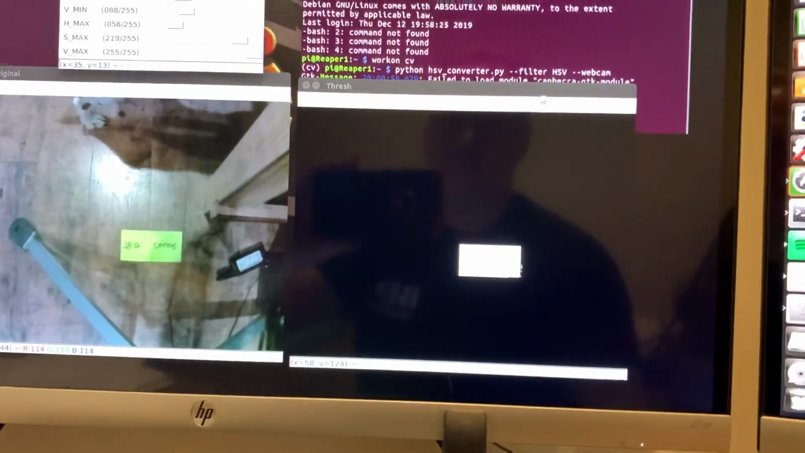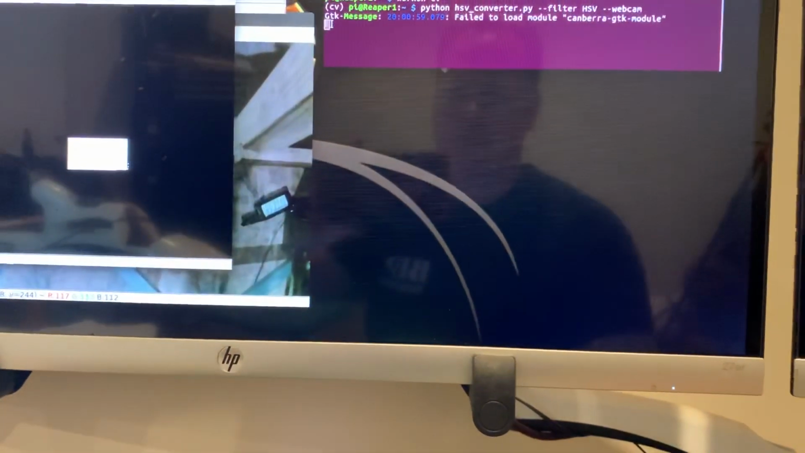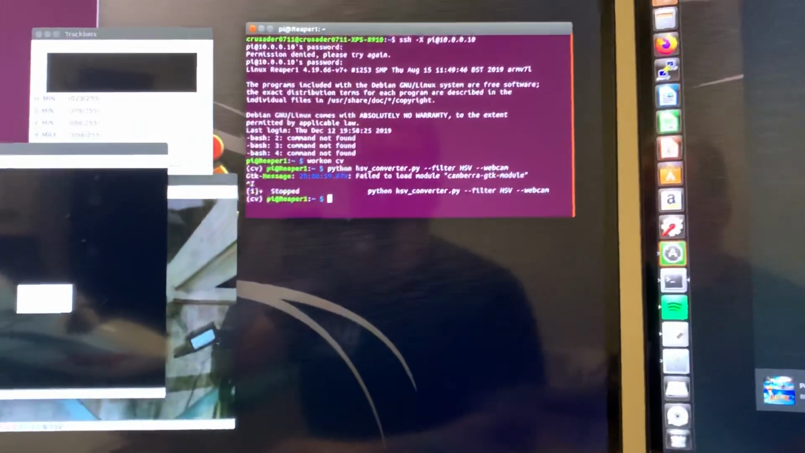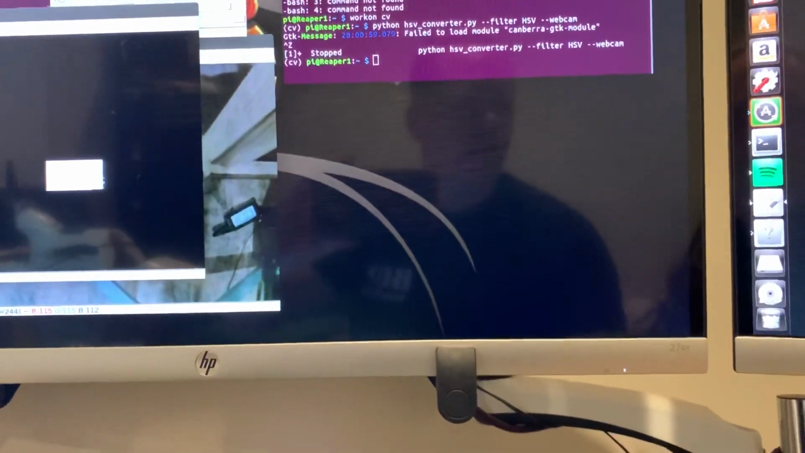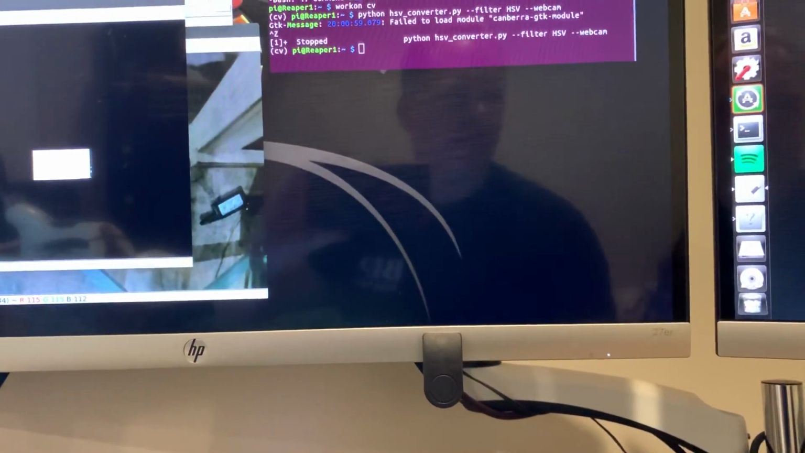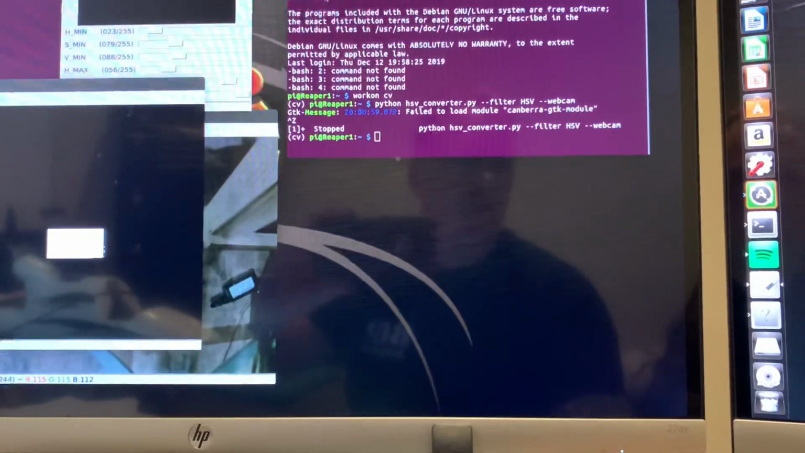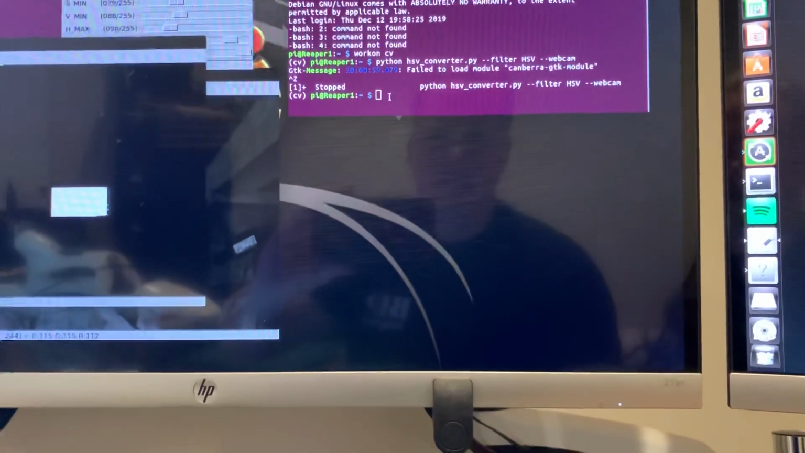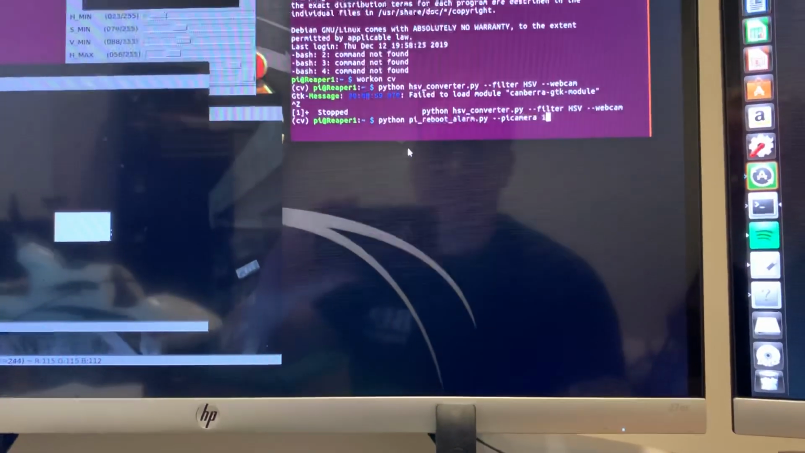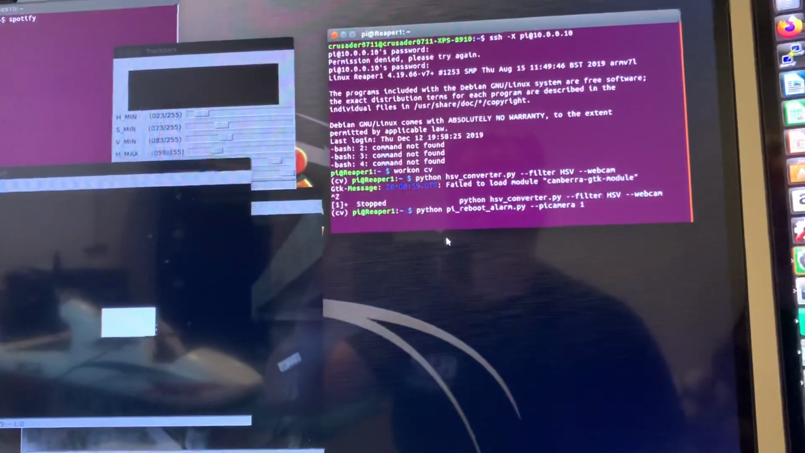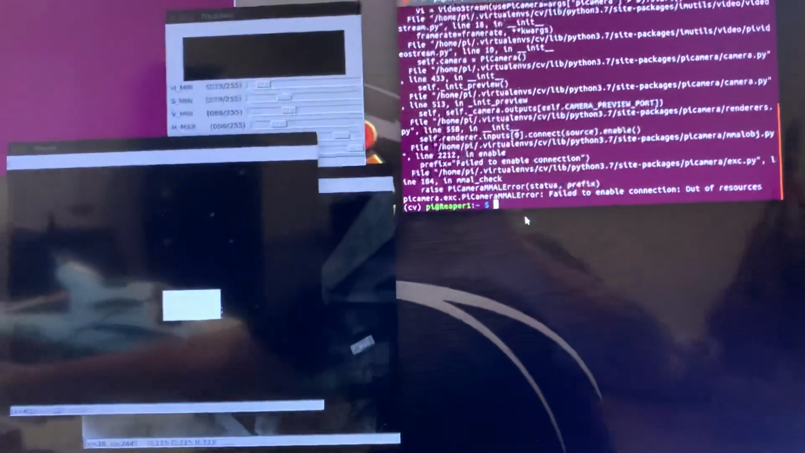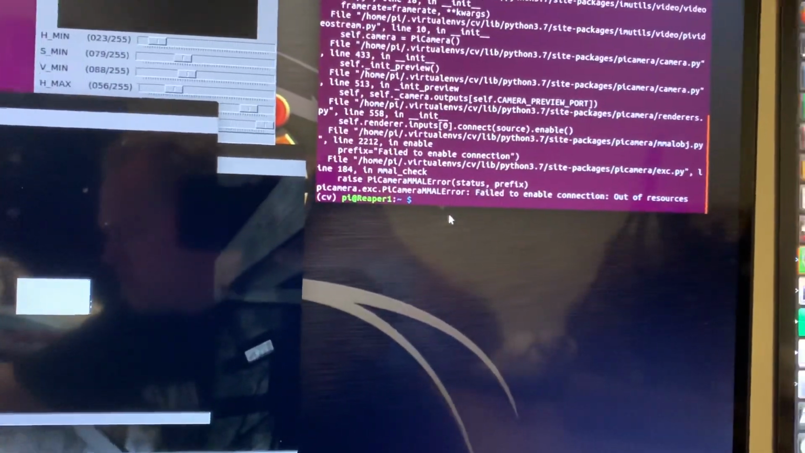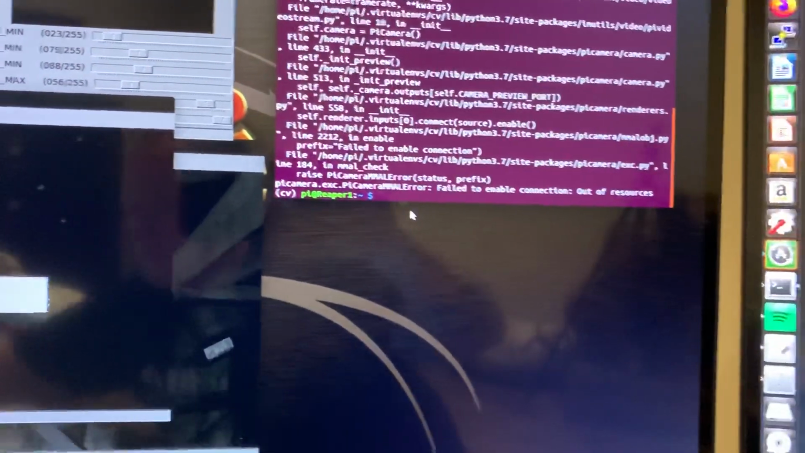Okay. Control Z. And this will be able to demonstrate the actual object detection. And again, it's got to be rebooted. It soaks down the memory when we do that.